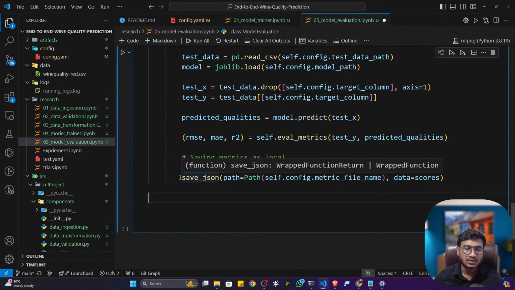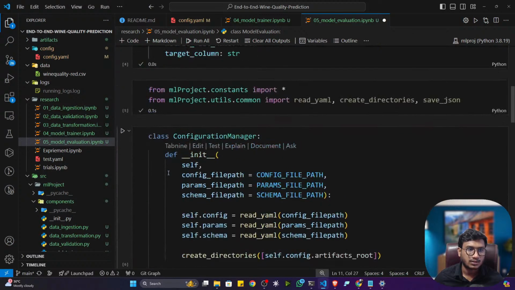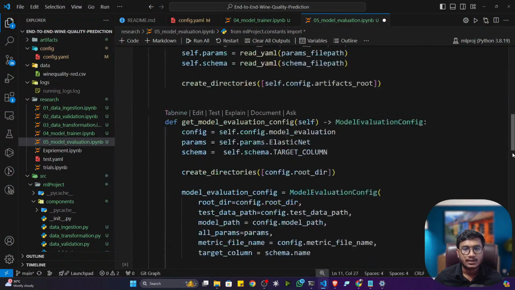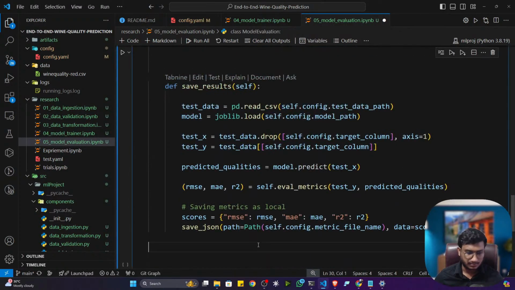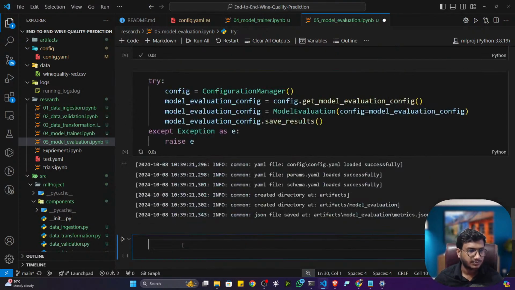And how to save as a JSON? I think you remember inside utility we created one method called save JSON. So this is what we have imported. You can see here, save JSON, we have imported from the utility itself. So now let me execute. Now let's run the pipeline also. So see, it has done.